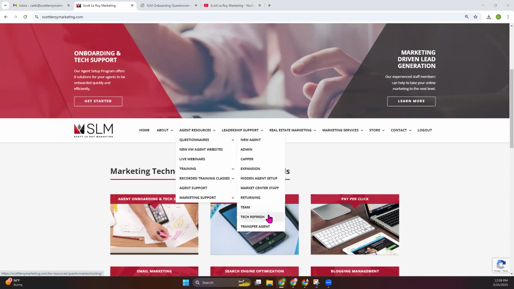A tech refresh. This is great for our agents that have been with Keller Williams for a while, and maybe they want to make sure they are utilizing all of the tech services that we offer. Maybe you were onboarded a year ago and there were certain services we weren't providing a year ago that we are now. You could complete a tech refresh and we can audit your systems to make sure you are taking full advantage of everything we have to offer for onboards.